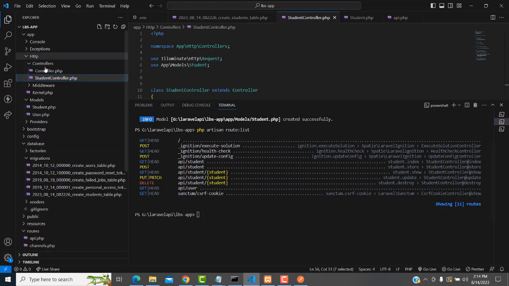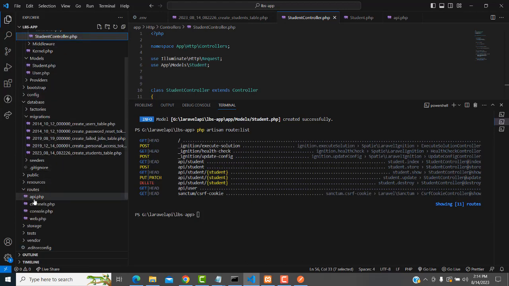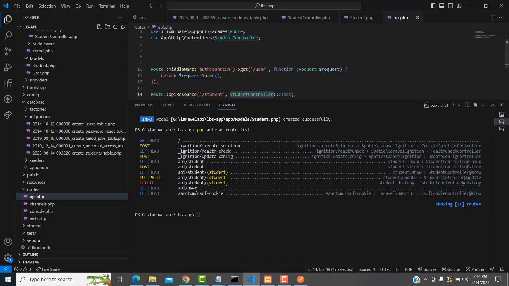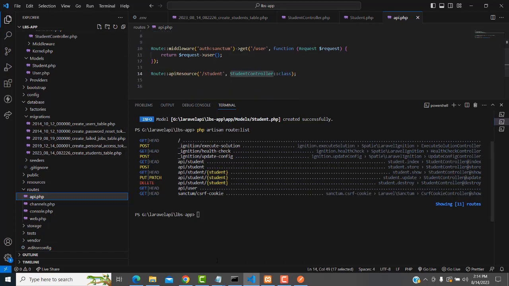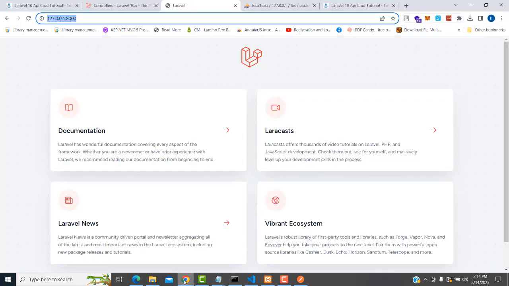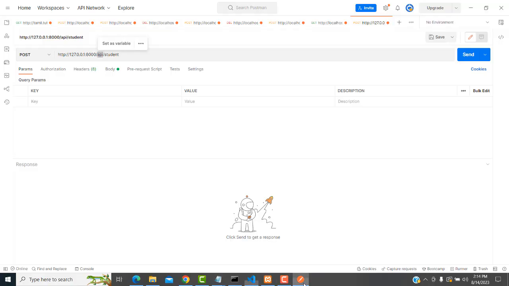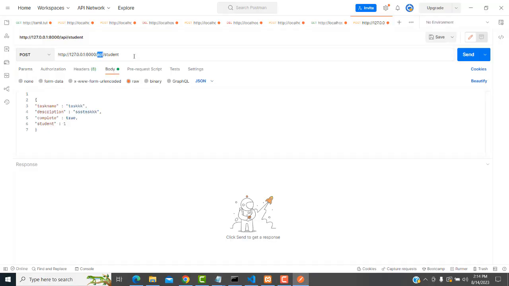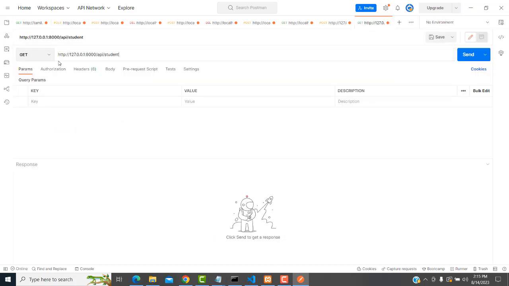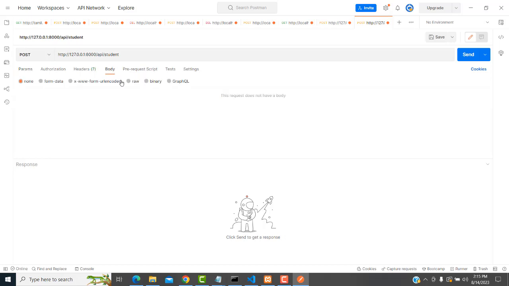So here it's api/student. Here your route is in the API. So we have api/student. We have to make the body. I'm going to make this a new window. So write the post request. Here go to the body tab. Here I'm going to choose raw.